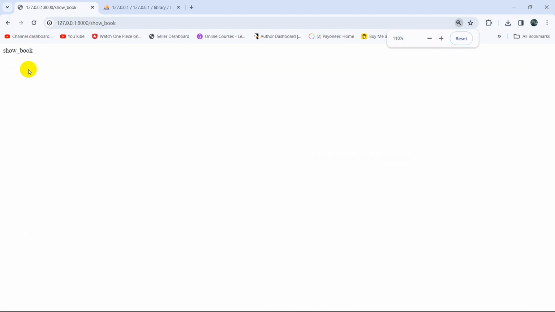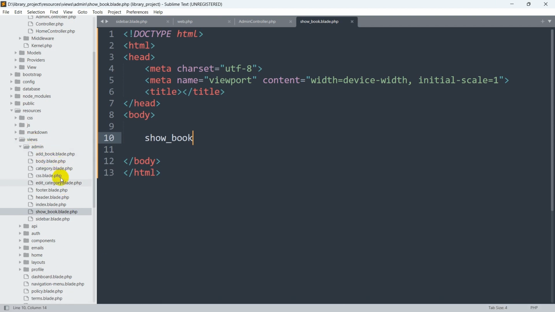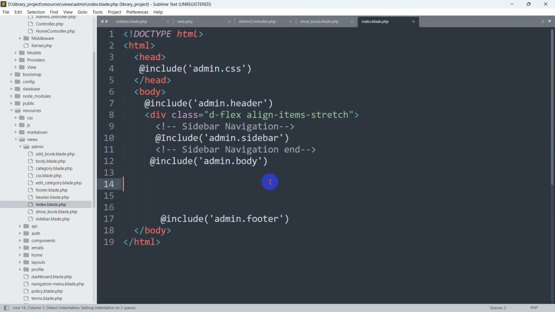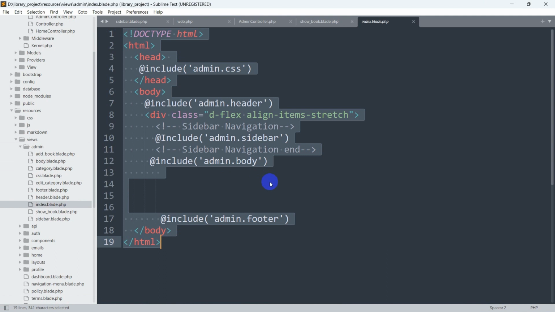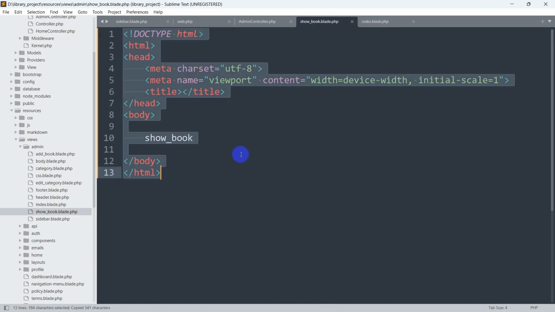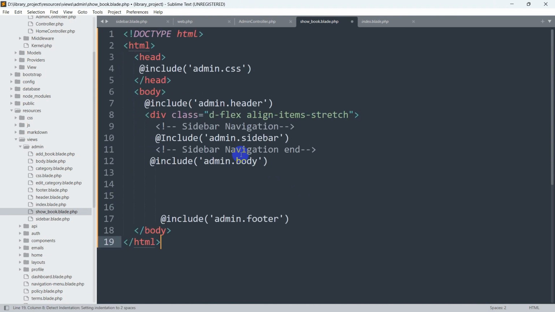So right now what we'll do is that we will design our page. We'll have the header, the sidebar, the footer section. Okay, so just like before, we'll go to our admin folder, then index.blade.php, and we're going to copy everything from here, Ctrl A, then Ctrl C, and we'll paste it over here, show_book. So we'll paste it, and then we'll remove this part, admin.body from here, then save.